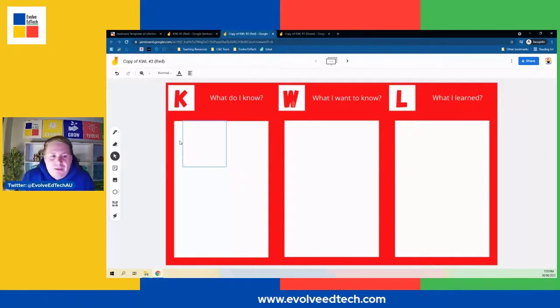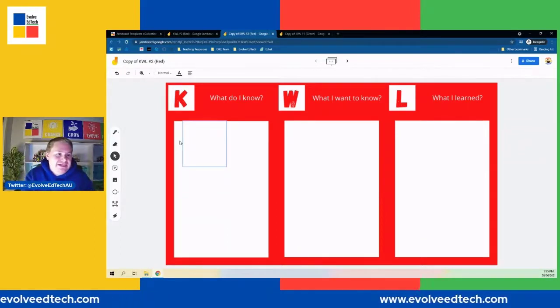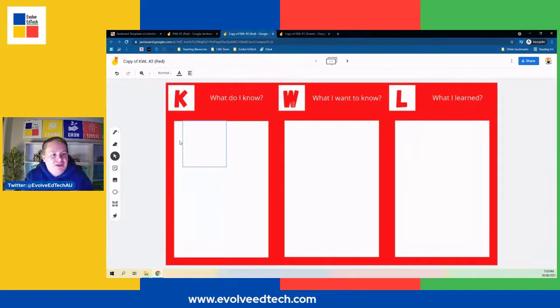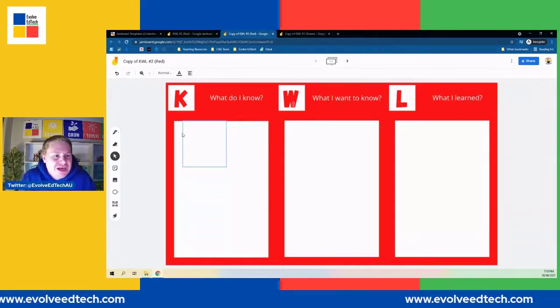So you might want to maybe get students into groups or pairs to complete this initially, and then maybe you consolidate all the ideas together at the end to have a controlled KWL chart that you can share with the class. So that's one way that you can use this particular KWL chart.